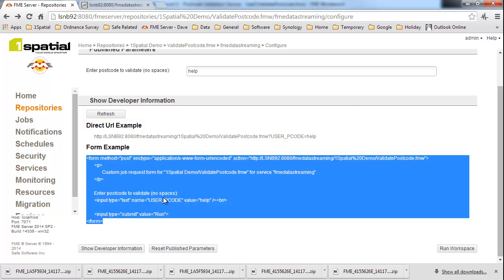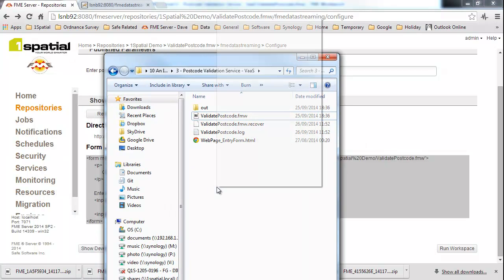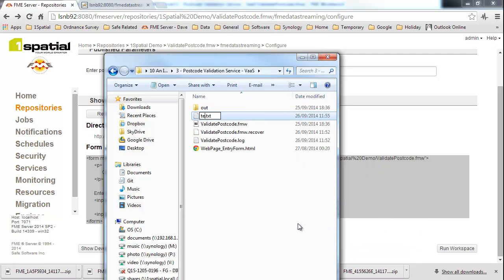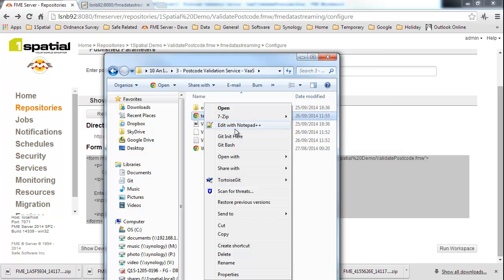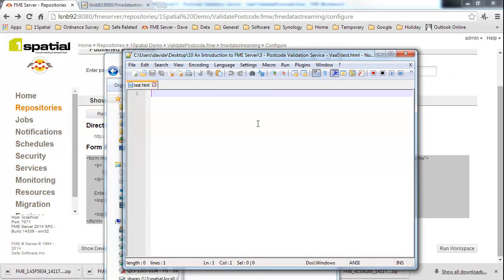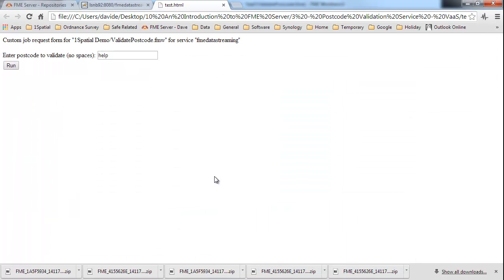So the other thing that we can do is very quickly build a web page. Copy the URL, create a new text file called test.html, and copy that post information into a notepad window, save it, close it, double click it, and now we've got a web page.